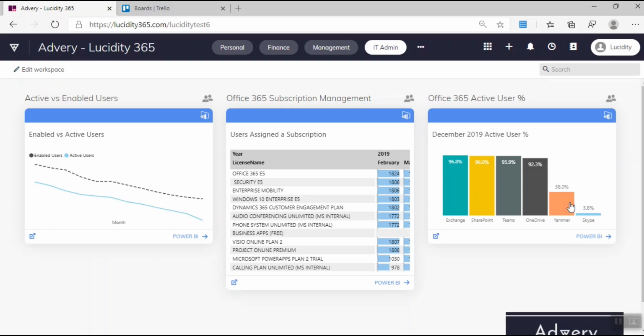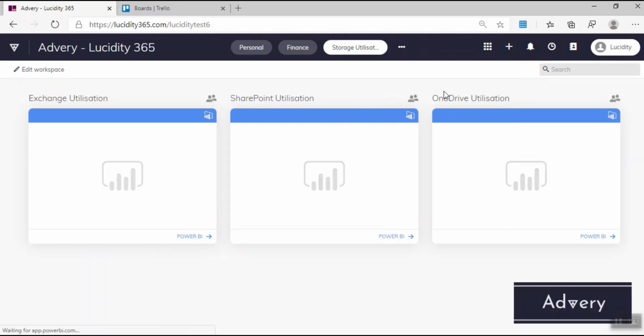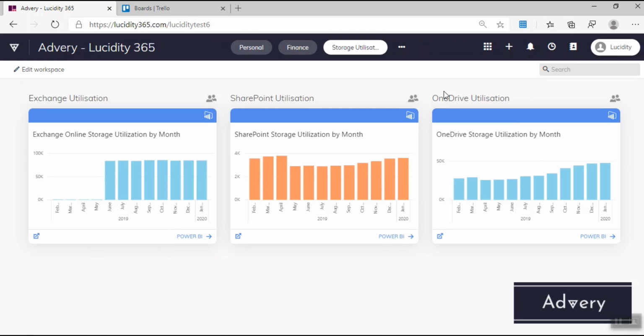You can see what tools they're using, which is a great way to identify some potential training opportunities. And you're also able to look at how much storage is actually being utilized across the various components of your Office 365 suite. So here you can see Exchange, SharePoint, OneDrive. So again, excellent for IT administrators.